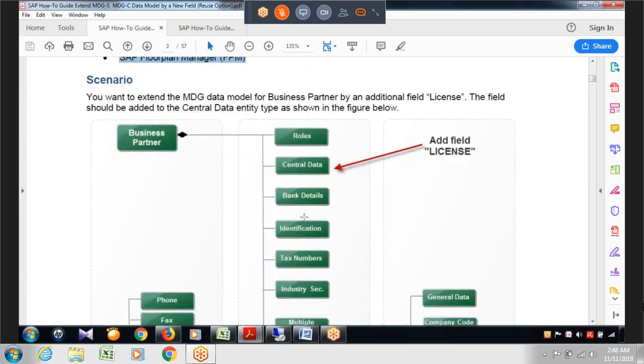Now, what is the scenario? You want to extend the MDG data model for business partner by an additional field called license. So we know under business partner we have various UIBB segments, that is role, central data, bank details, identification, tax number. These are all.